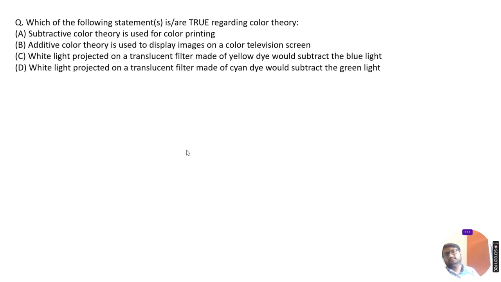Now, you might know about color theory from your school days. The next question is based on subtractive and additive color theory. Which of the following is right in the case of color theory?